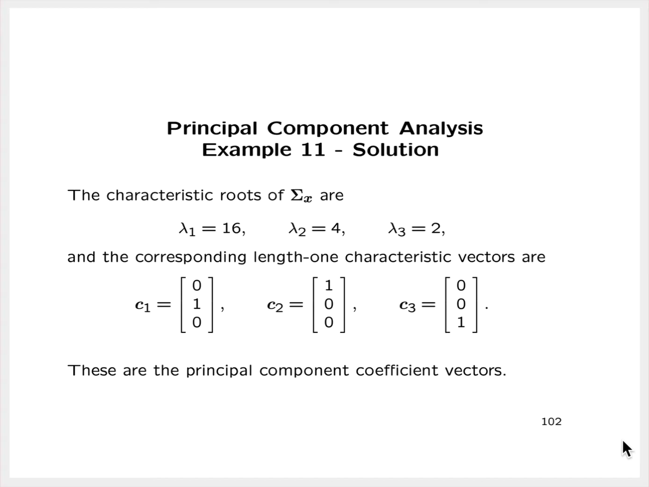Now the characteristic roots of the covariance matrix are lambda 1 equal to 16, lambda 2 equal to 4, and lambda 3 equal to 2. And the corresponding length 1 characteristic vectors of cap sig corresponding to those three characteristic roots are C1, C2, and C3. So C1 has the entries 0, 1, 0. C2 has the entries 1, 0, 0. And C3 has the entries 0, 0, 1. And so these are the principal component coefficient vectors.